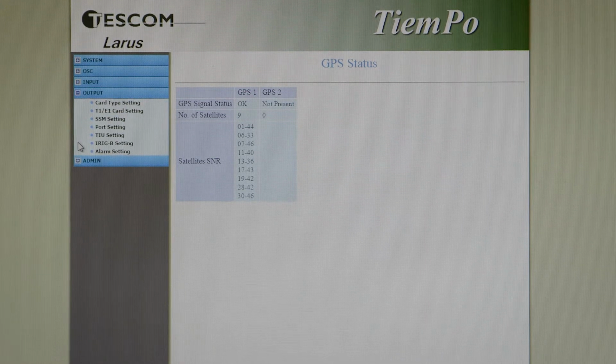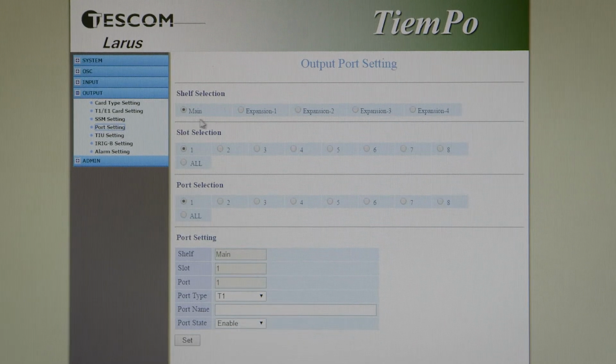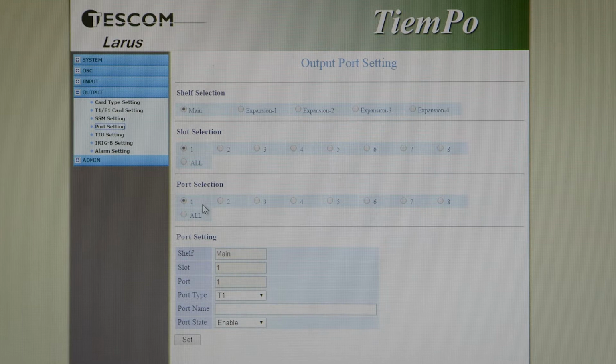It's also very easy to set up outputs, to turn them on and off and establish the type of output that you desire. In this case, we're looking at the main shelf. There's only one output card, so it's in slot number 1. And as we review the ports, as we click on each port, we can see what each port number is set for what type of output. In this case, they're all set for T1.